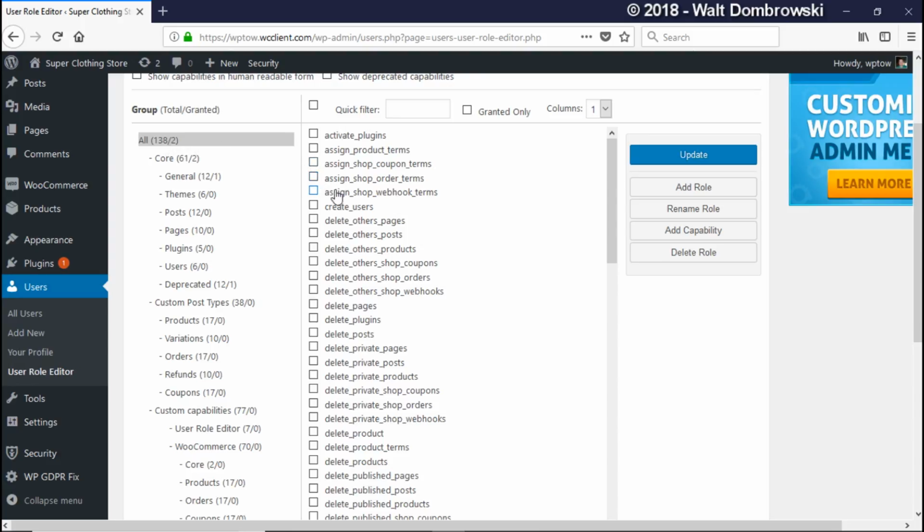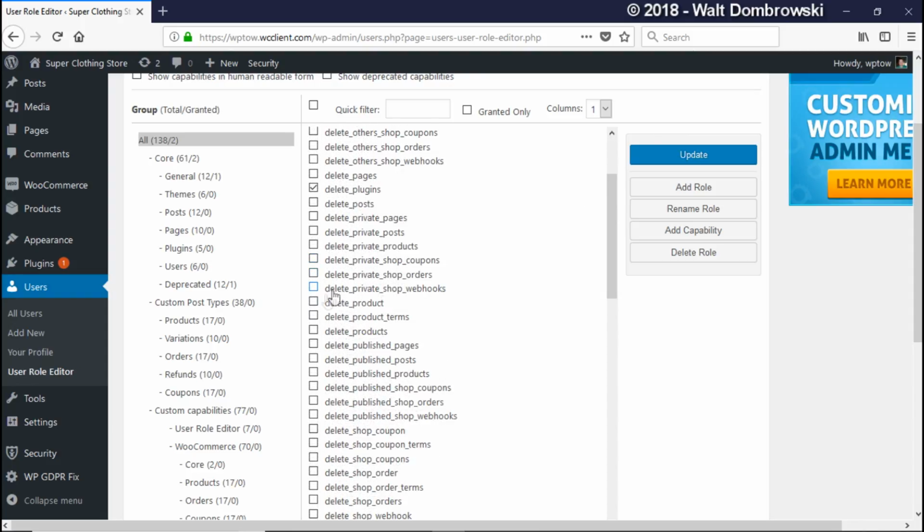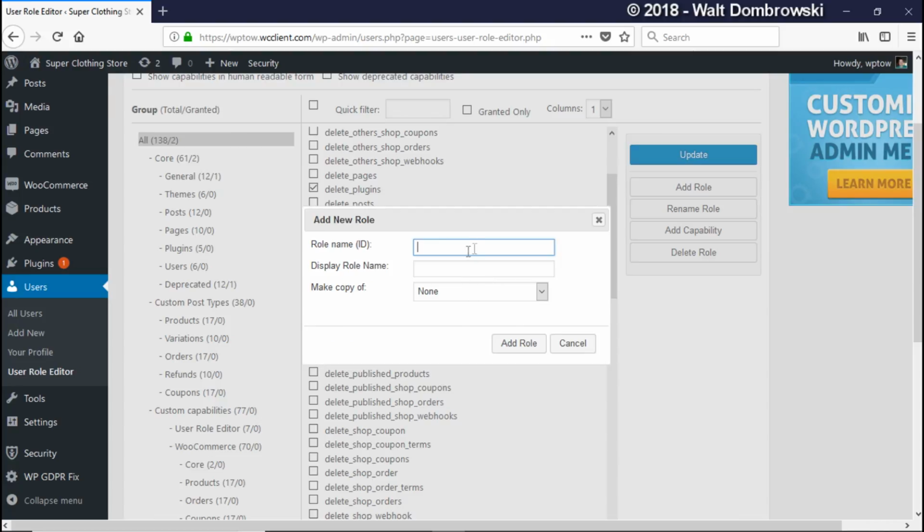So it's pretty extensive. You can do such things as giving this particular role the ability to create users, or to say delete plugins, or all kinds of different things, such as like deleting products or deleting shop orders, which you wouldn't want to do for a subscriber, of course. But here is where it's really cool. You can click on Add Role, and then this is where you're gonna give it a role name. Now this can be anything you want it to be.